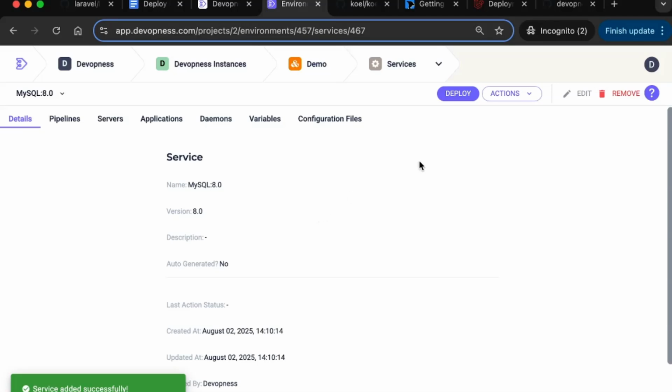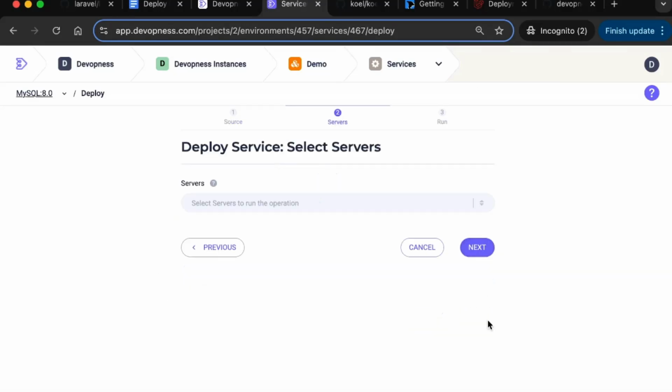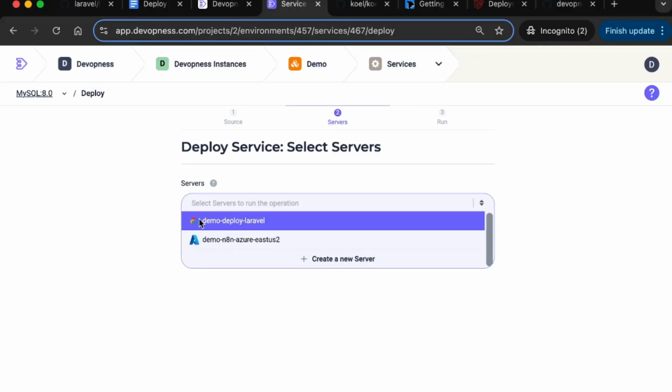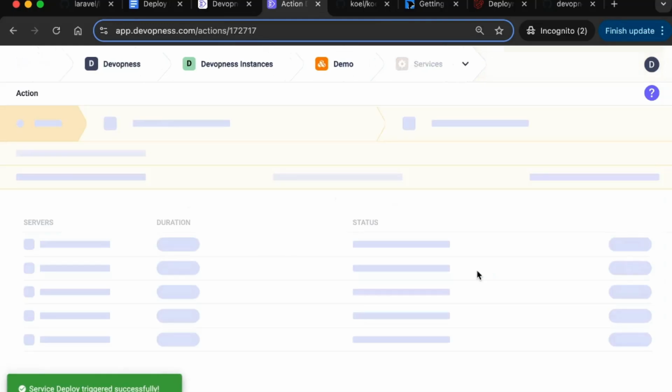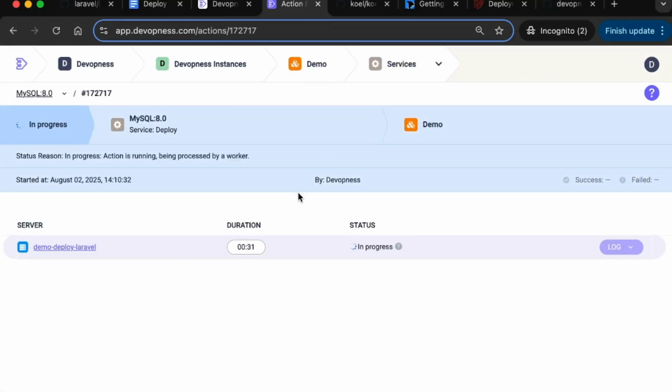Okay, configuring was that quick, but we have to deploy. Everything has to be deployed. So let's deploy MySQL to the new server we just created. We had this, the demo deploy Laravel on Google Cloud. Select the server, next, deploy. You might have seen this page before, right? We're installing MySQL in the server. We need the credentials. So we're gonna get an email. Devopness will send an email with the credentials. Keep an eye on that.